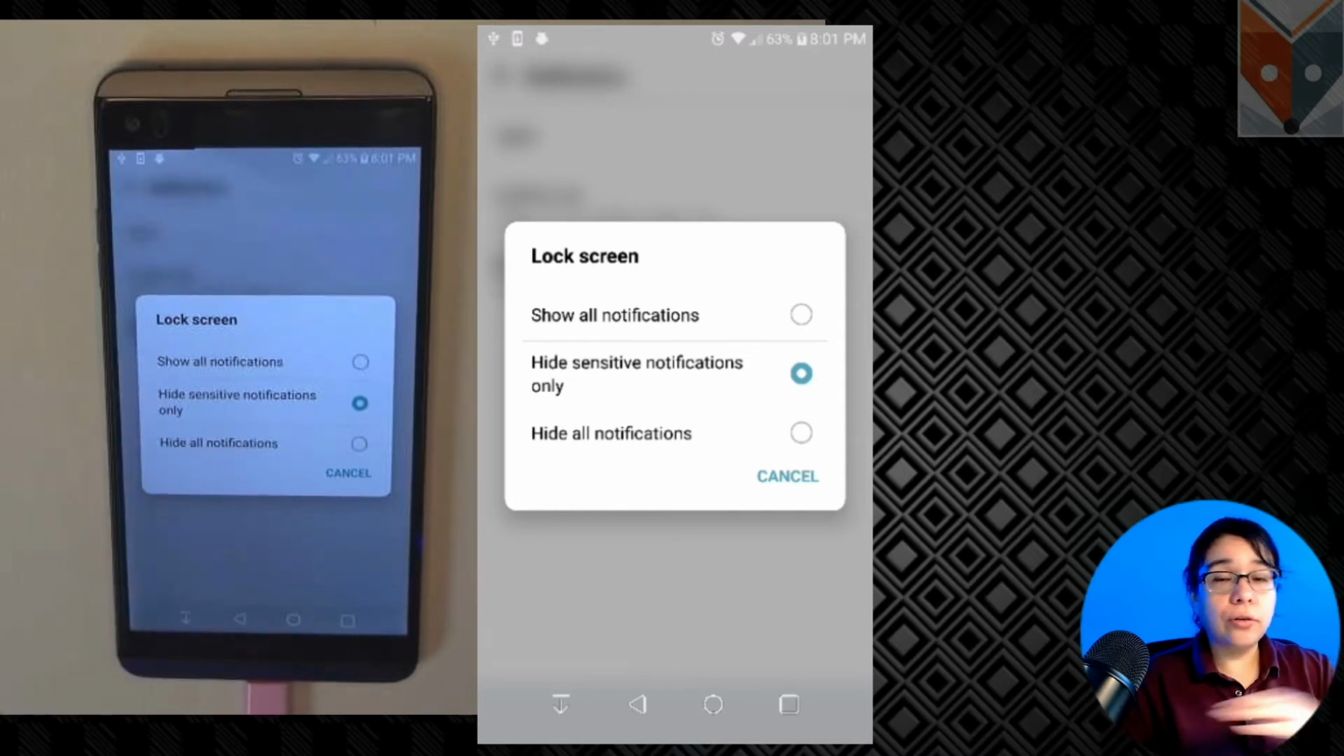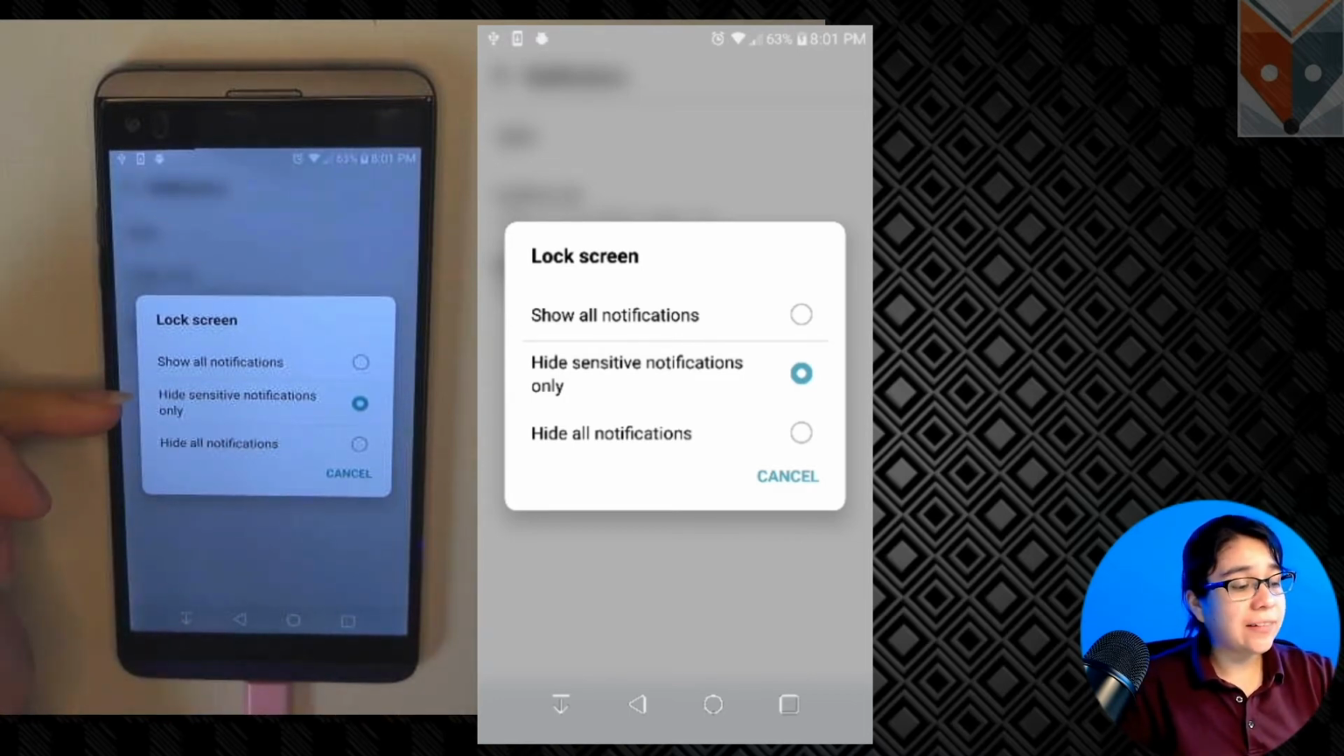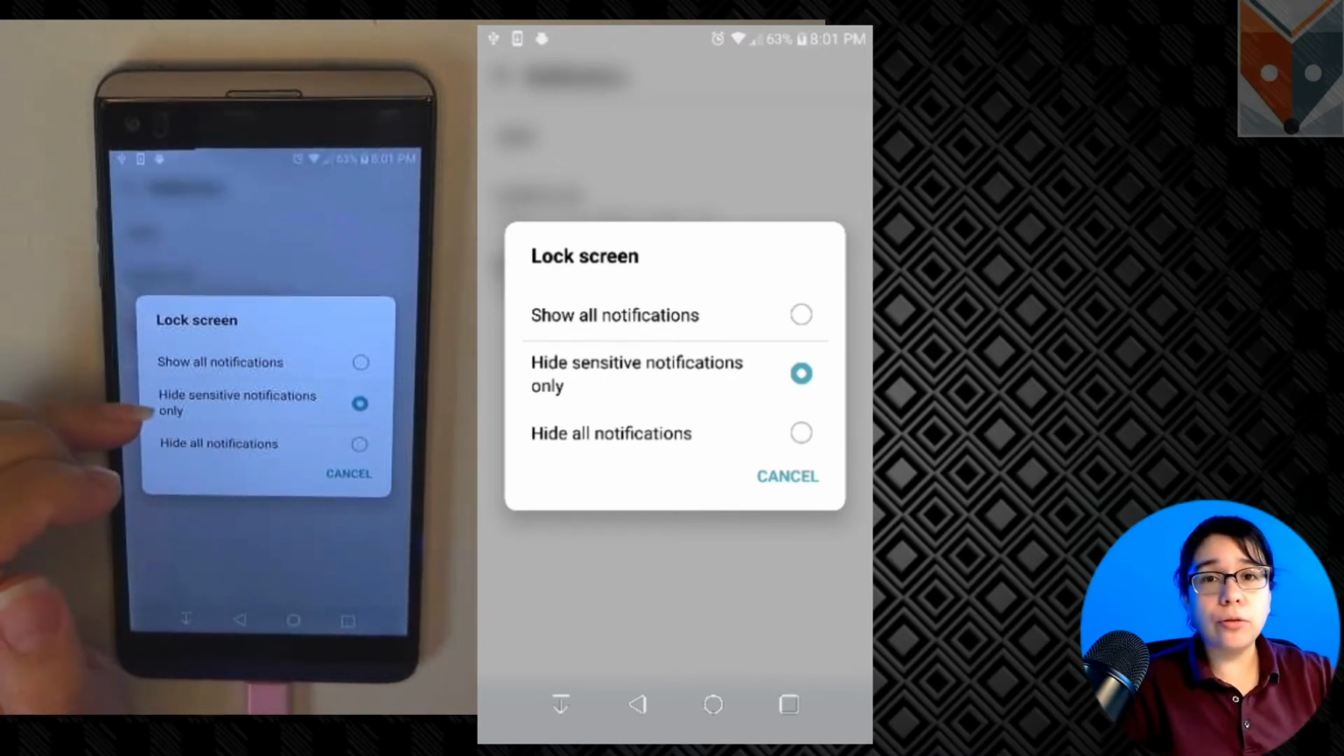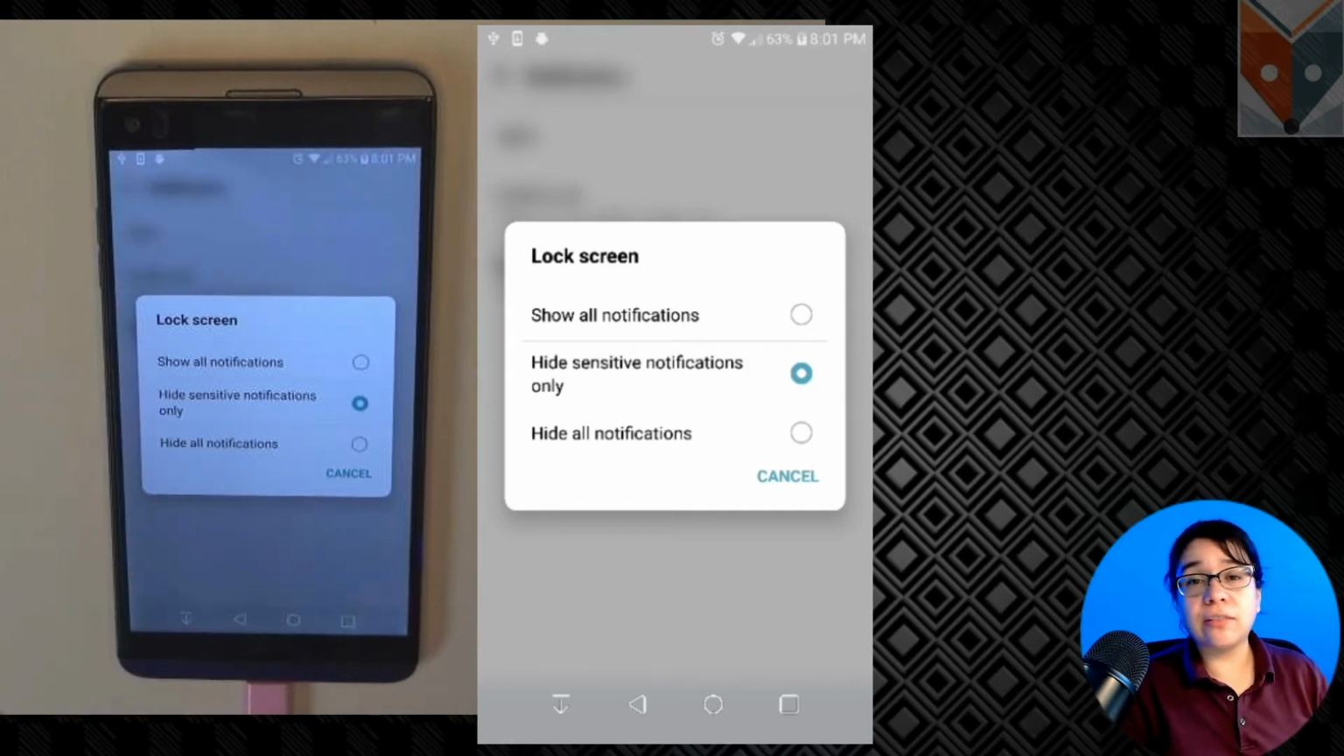Hide all notifications won't tell me anything at all. I won't know if I have a message or a missed call or anything like that. So a good middle ground is the middle one here. Hide sensitive information only. Anything that is account based, so any text messages or emails, you will not be able to see who sent it to you, but you will be able to see that you do have some kind of email, you do have some kind of text message. It just won't tell you who sent it. So that is a good middle ground there, because that way anyone who comes over and just looks at your screen, they'll just see, oh, they have an email, but they won't actually tell you what it is.